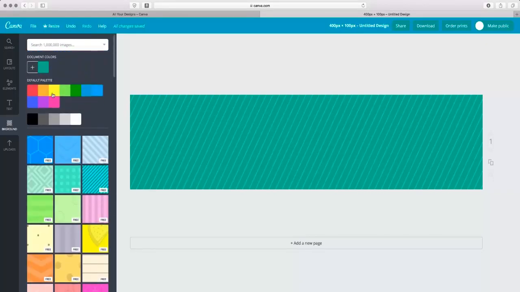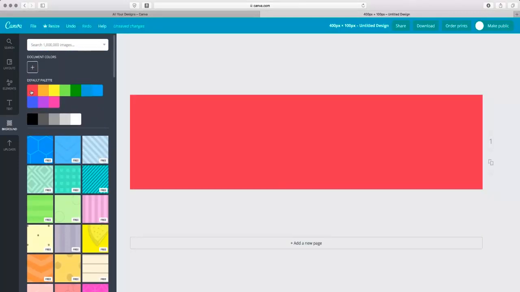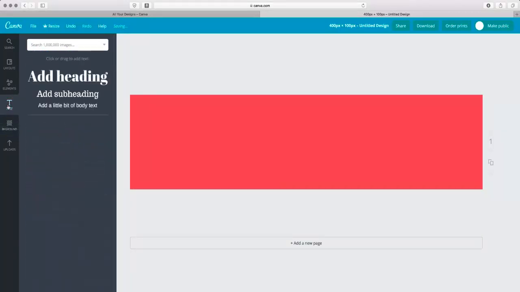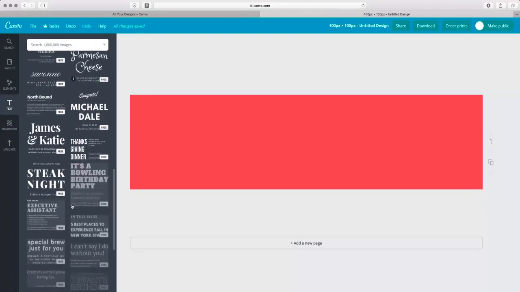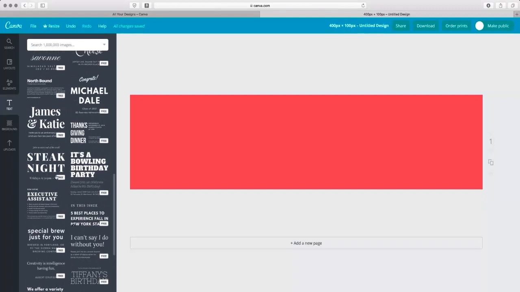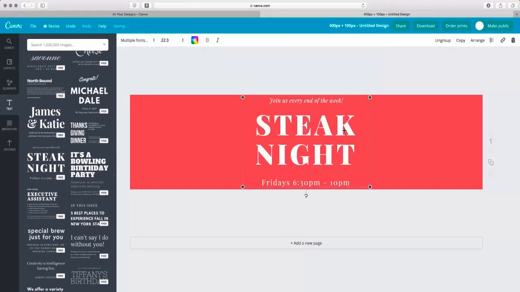Let's go back. I'm going to select this color again, and I'm going to select the text option on the side here, and you can have any of these pre-designed text. I'm going to select this one that says stick night, and it's going to be automatically added to the background.